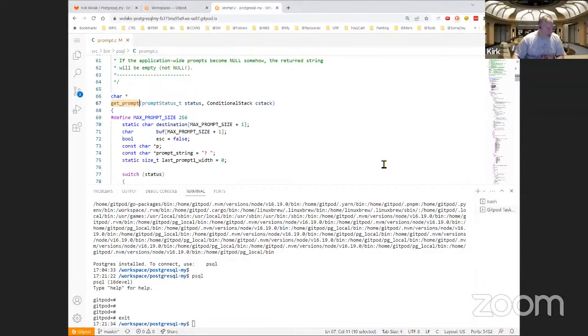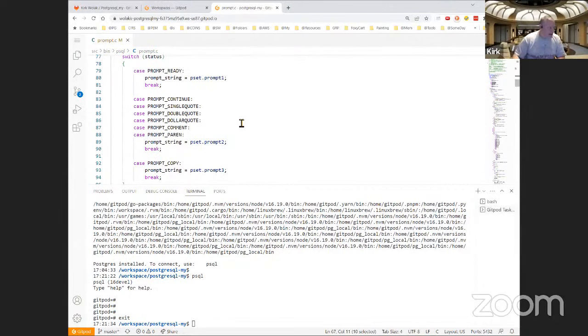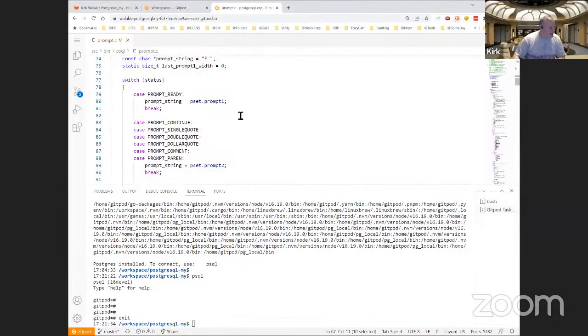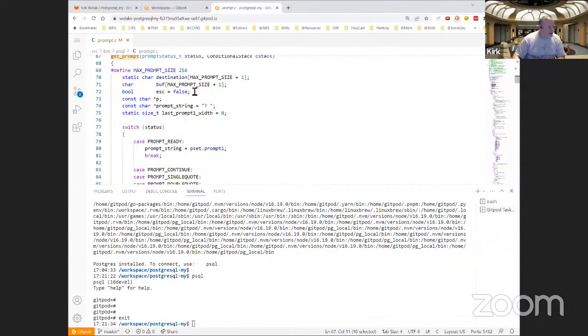My OCD loves that, but here's something you can do. When you search for get prompt through multiple files, if you use a regex and use the caret, you can say it starts at the beginning of the line. So you don't get all the invocations, you get the definitions. That's powerful. Anyways, moving on. So this has a status check. It looks like it allocates a prompt, a max buffer size and a destination.